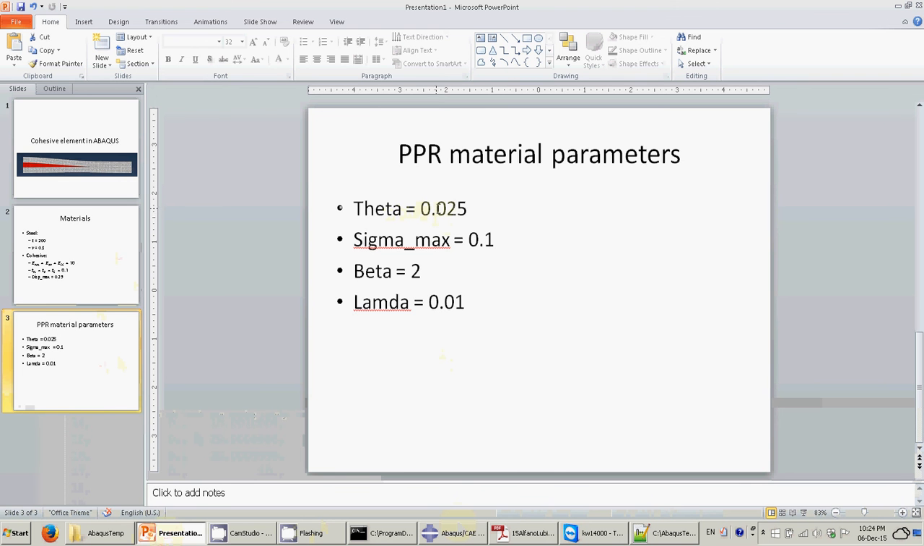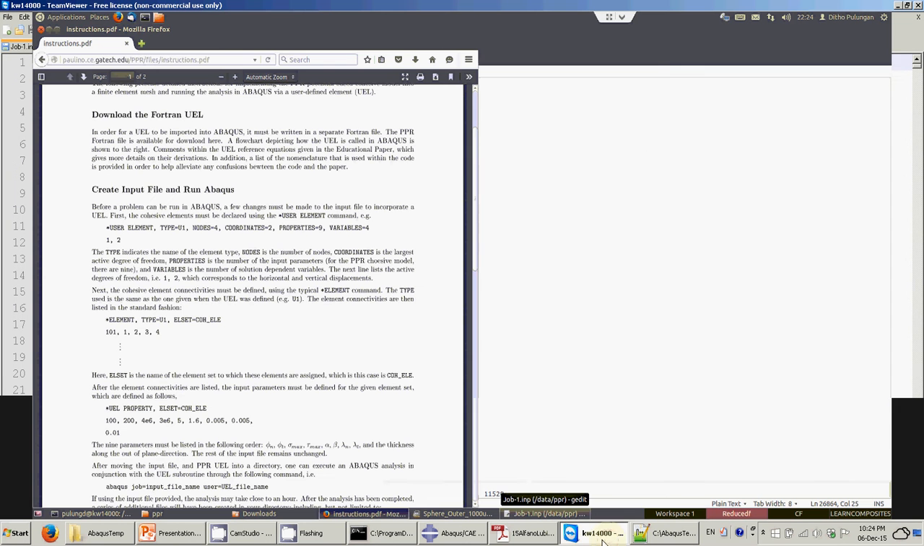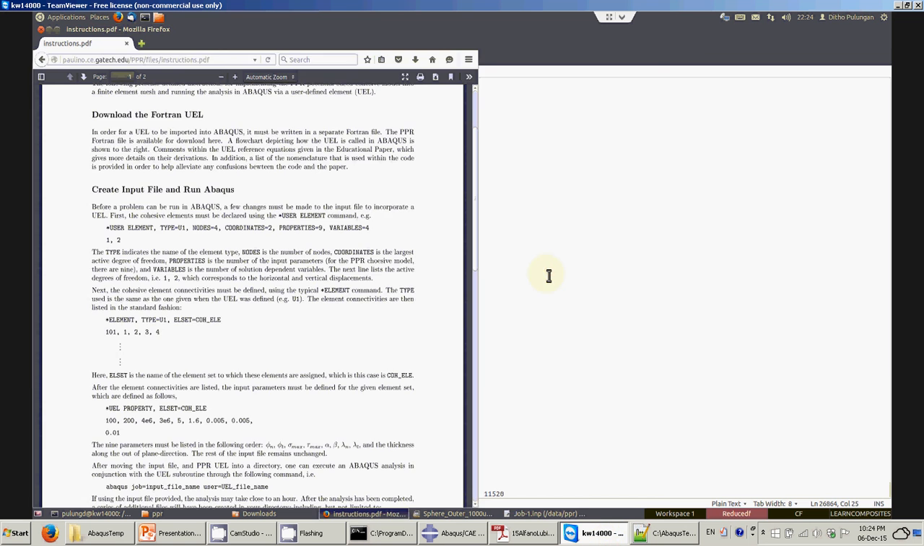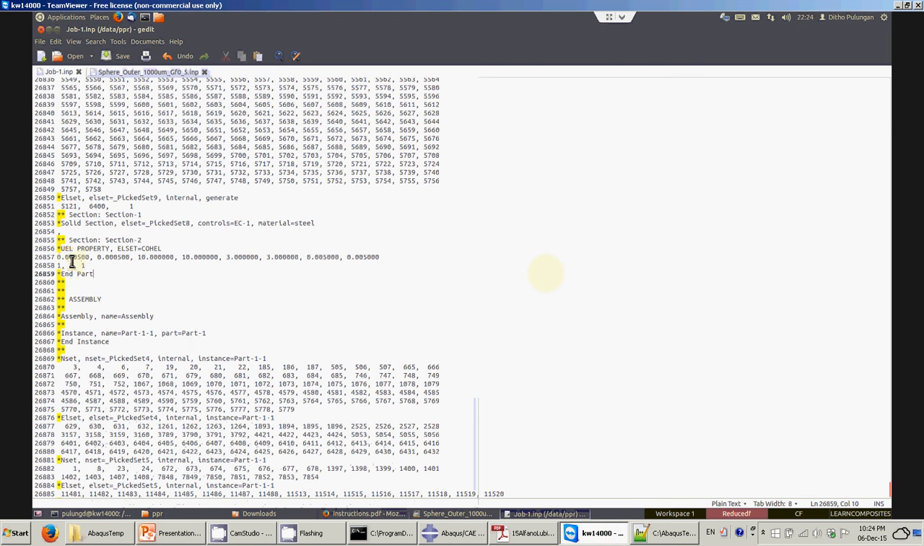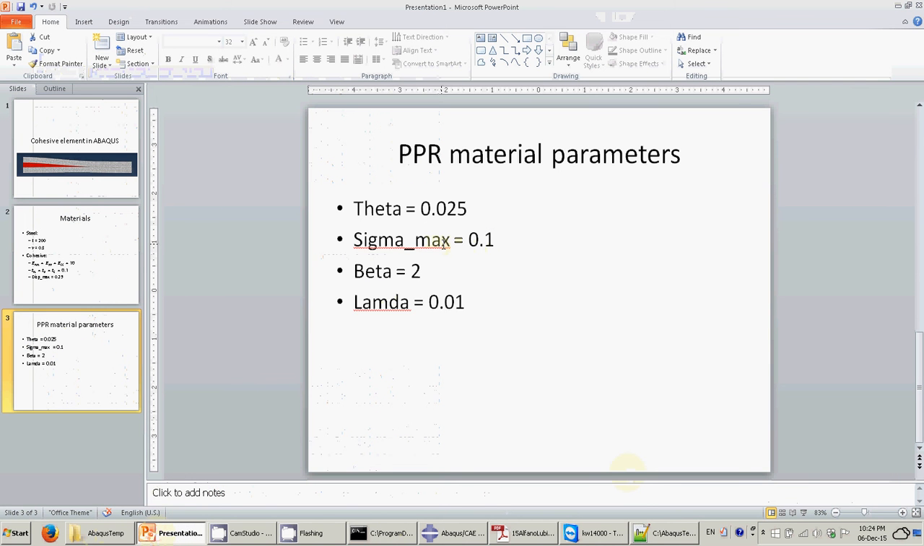So the first is the fracture energy, 0.025. Let's change it. The internet connection is very slow. 0.025, and you can set 0.025 by assuming that the shear fracture energy is the same as the normal fracture energy, and then you can set the maximum interface strength 0.1 in all directions.